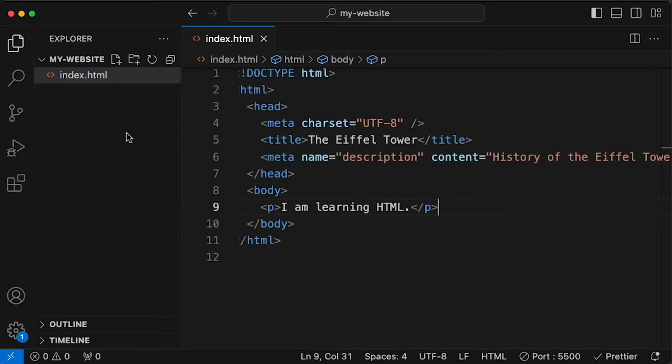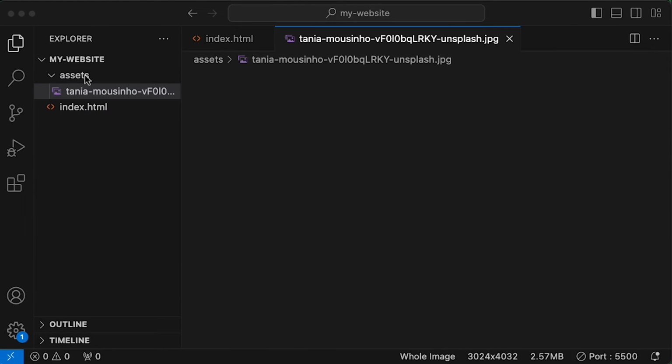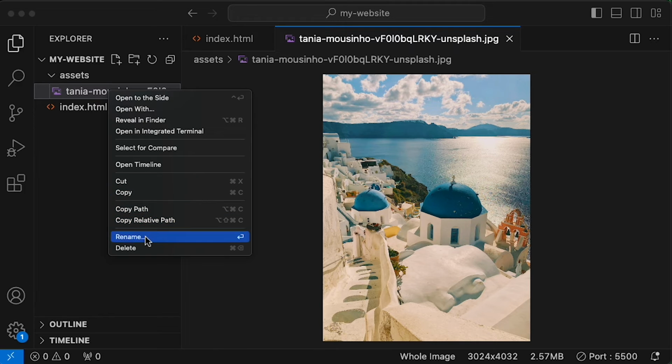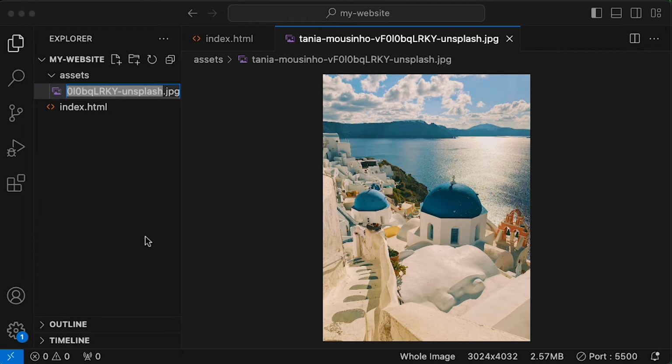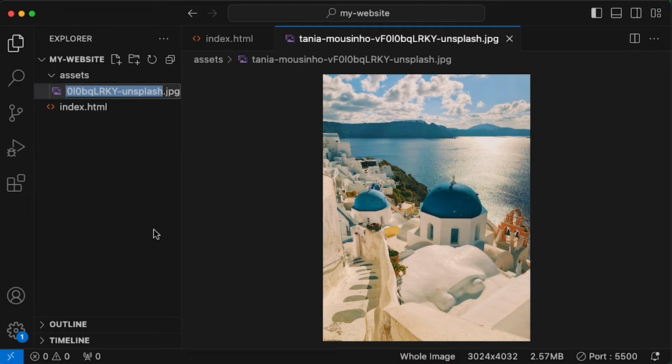In our HTML project, it's a good practice to create a folder that will contain assets. These assets might be images, videos, or audio files. So we're going to create a folder and call it assets. Now we're going to add our image to this folder using drag and drop. And we're going to rename this image because search engines use image names as part of their crawl. So we're going to call this image Santorini.